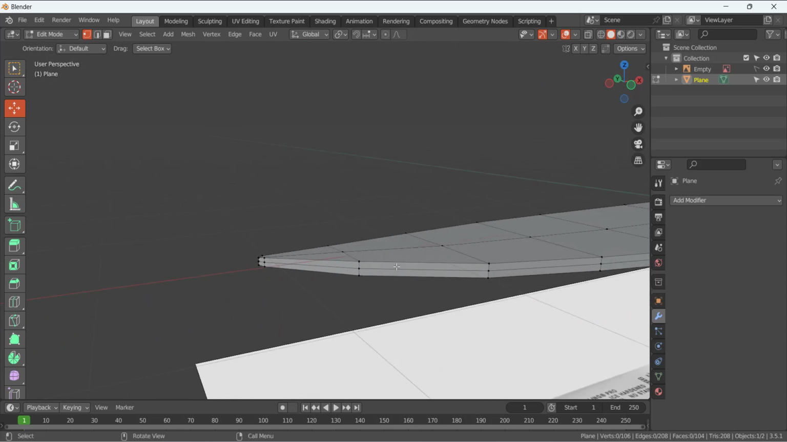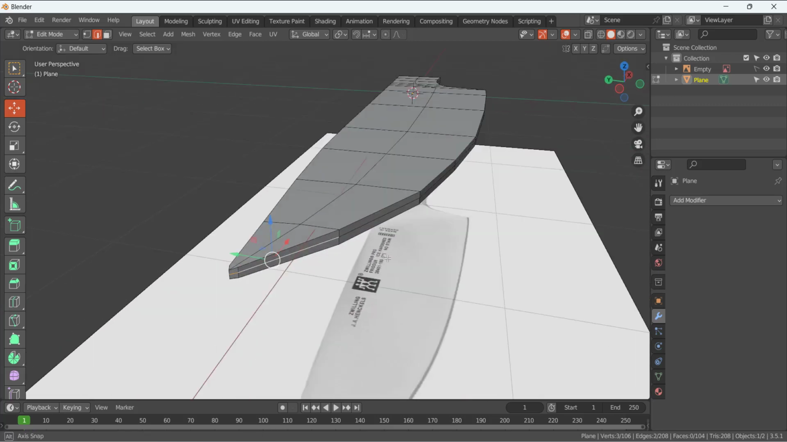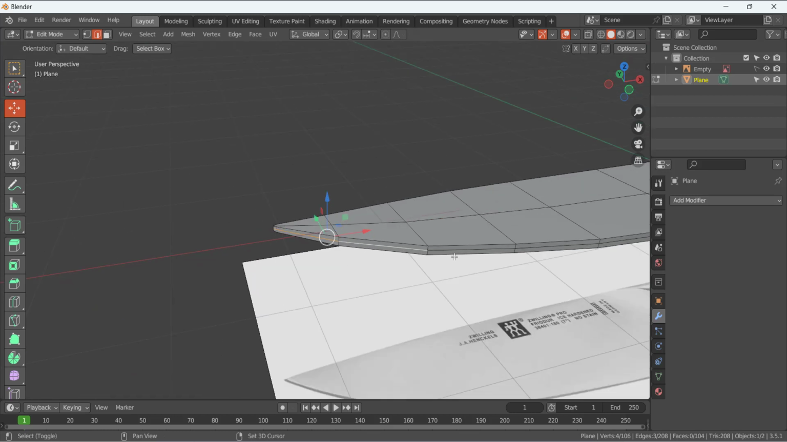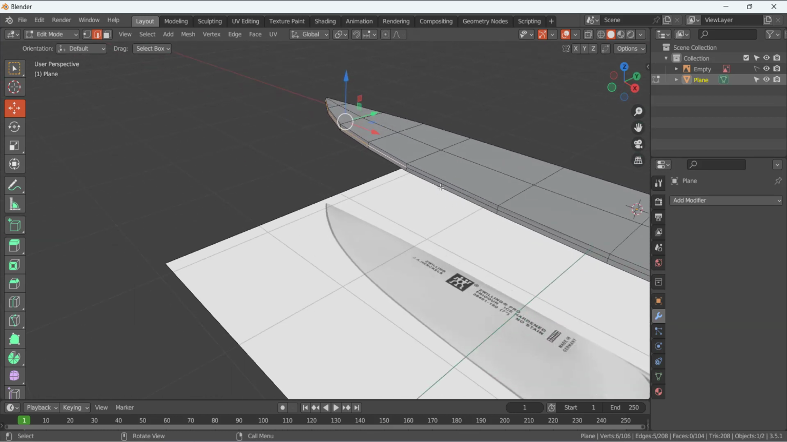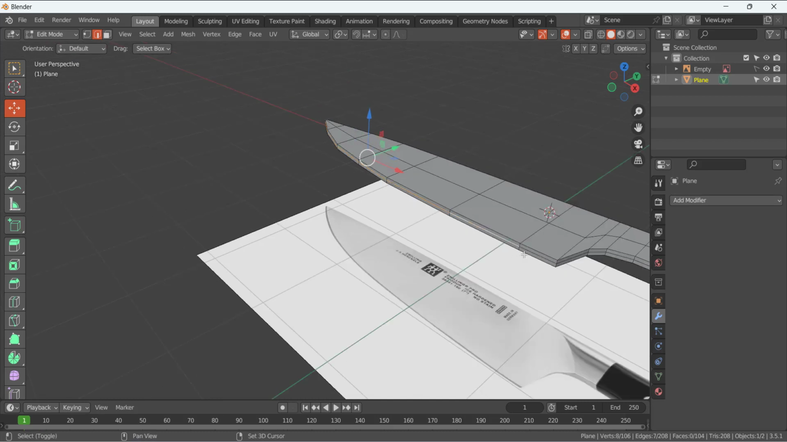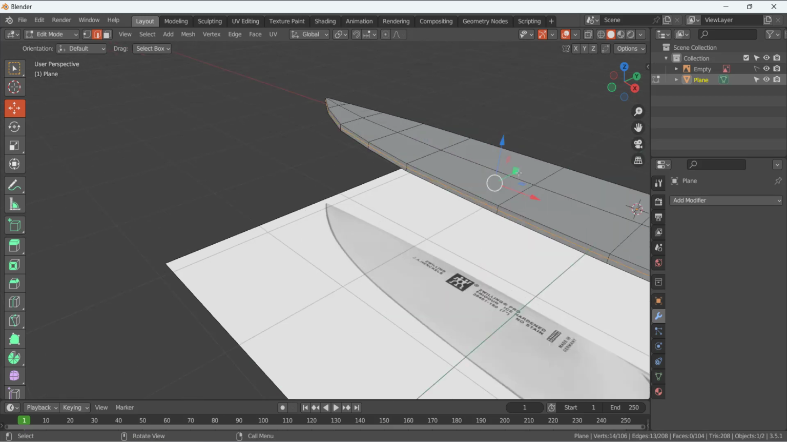Okay, to make these edges sharp, press 2. So you are in the edge selection mode. I am going to select all of these edges. So basically we have to move them forward. So we have a very sharp blade.